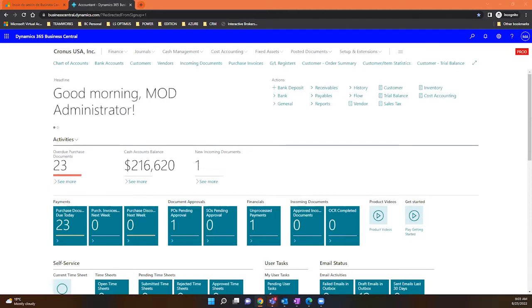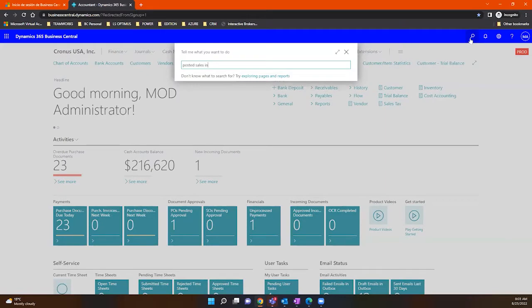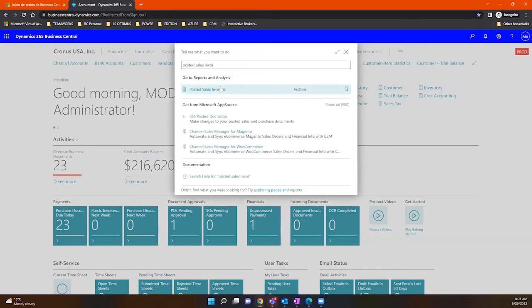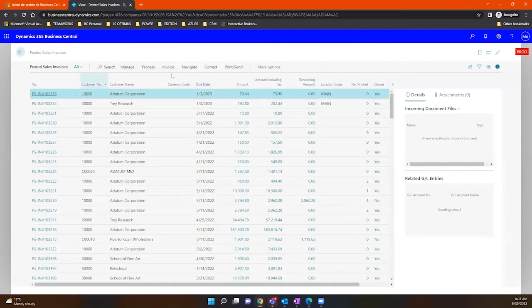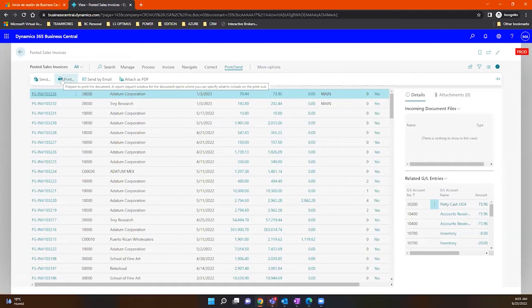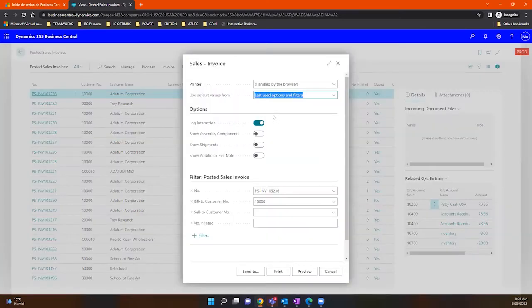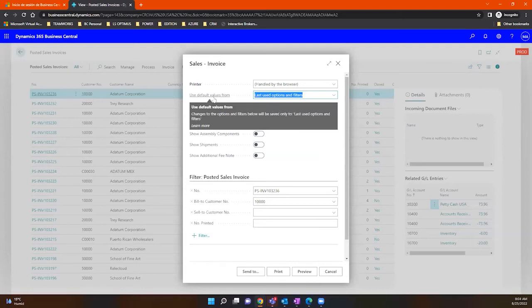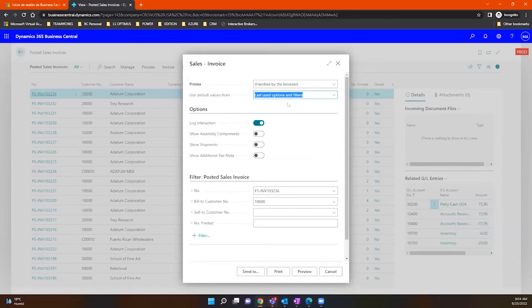So for instance, whenever we go to a report, let me show you. I'm going to open now the posted sales invoice, which is a very common report that we always will be using in our companies. And if you see here, the idea is that our reports basically, once printed, will be generating a specific report. And look at this, use the default values from, and printing this document. It has a specific setting.